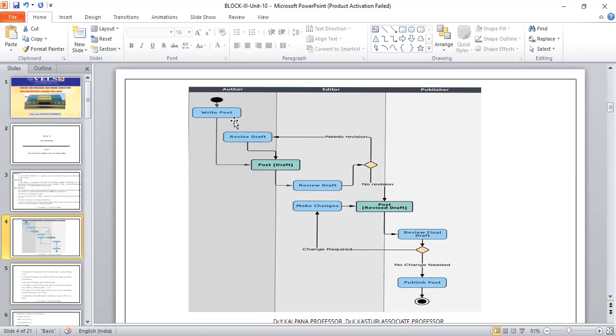The author is writing the post, no problem, he is posting it. If there is any revision needed by the editor, the author once again revises the draft and then posts it. After that, this draft is reviewed by the editor. If there is no revision, no problem, the revised draft is posted here. Otherwise, if it needs revision, it goes back to the author. If there are no changes, the revised draft is posted. After that, it should be sent to the publisher. This is the first activity, the second activity is by the editor, and the third one is by the publisher.